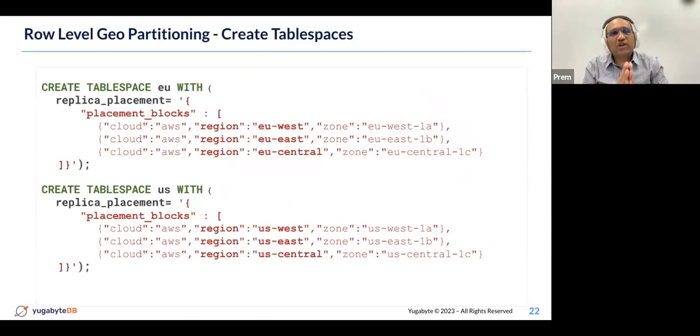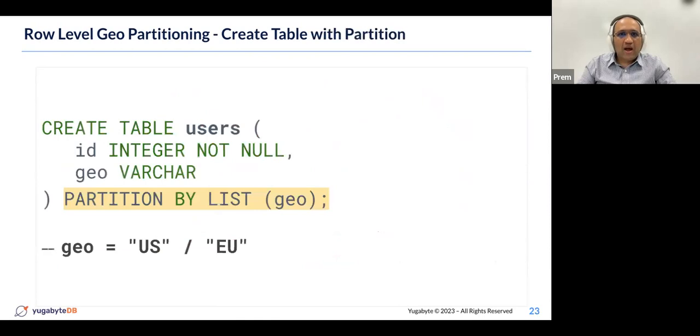So what we have to do is create 2 different tablespaces as before. And you specify the European regions for the Europe tablespace and US regions for the US tablespace. But when you create the table users, you are going to define the table to be partitioned by list. So you're going to say that by a specific column, move the rows to a different region. So that, for example, let's say that the column geo has country values, which is US, Europe, or India. And depending upon these values, your rows will automatically move.